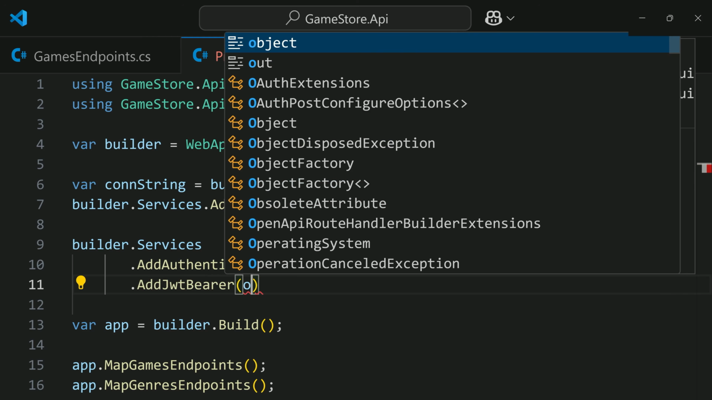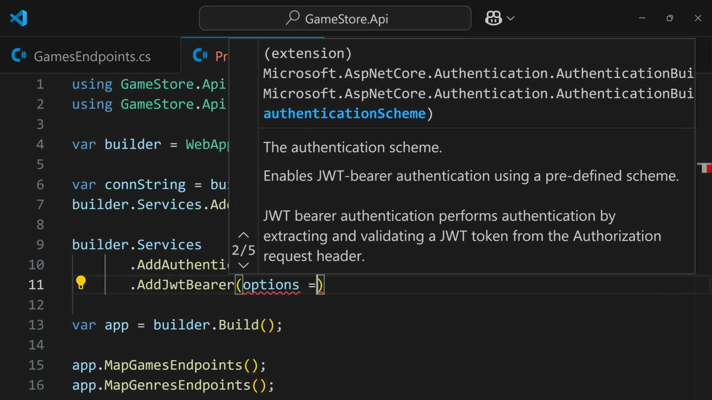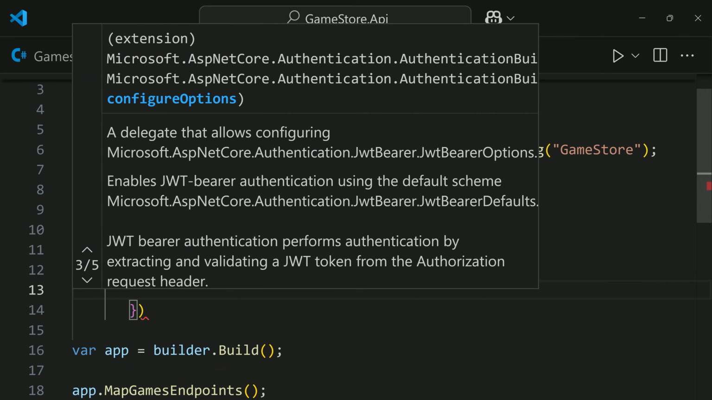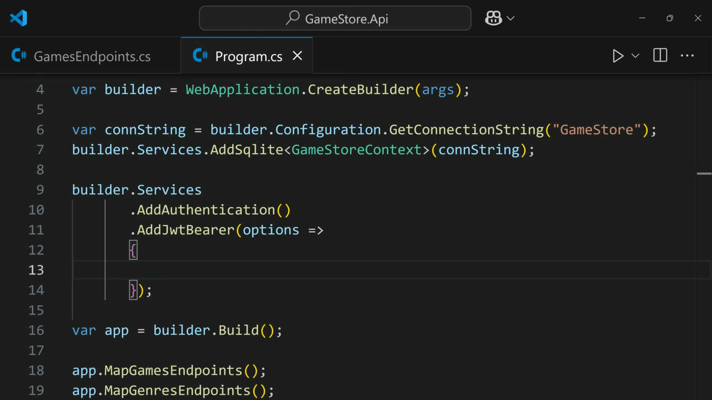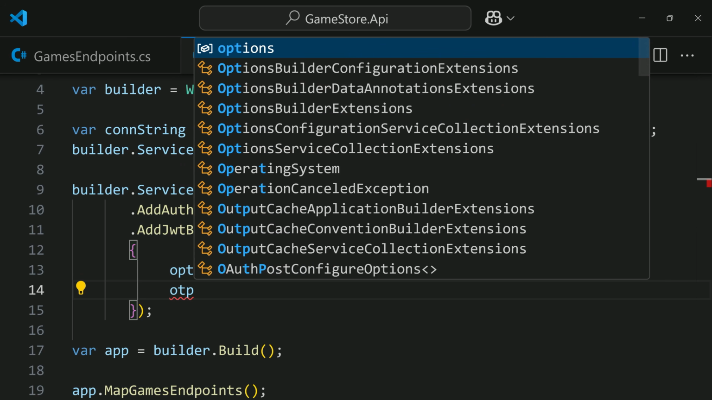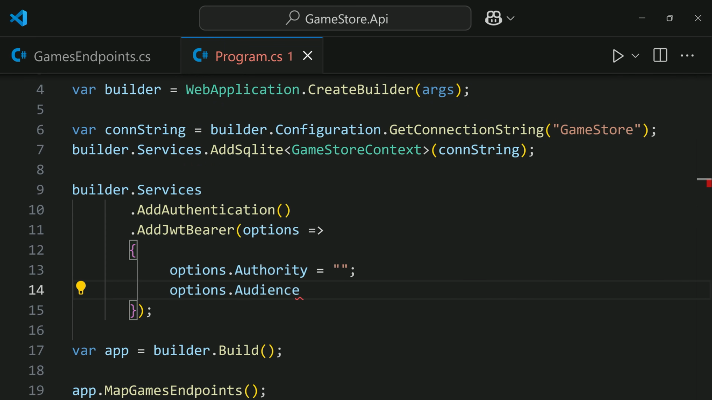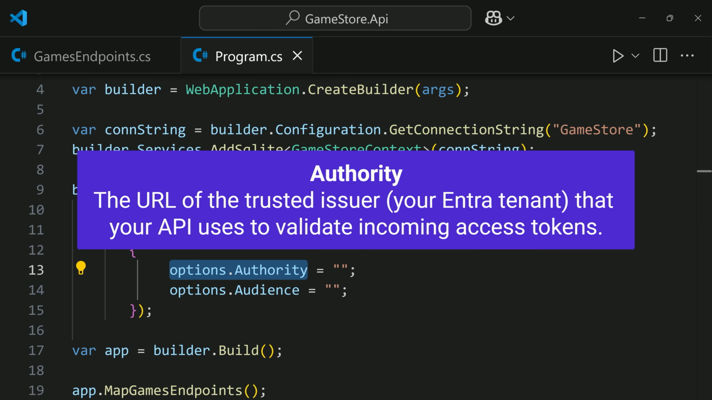And we'll need to pass in a few options here. So options, going to be a lambda expression there. And in these options, we're going to need to set two things. The first thing is going to be the authority, which we're going to just leave blank for a second. We're going to go back to this. And then we have the audience. Now, what is the authority here? Well, it is nothing more than the URL to the entity that can validate the incoming access tokens. And that entity, of course, is going to be our Entra tenant in this case.